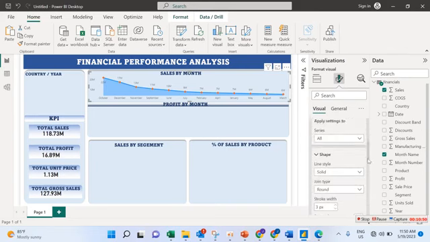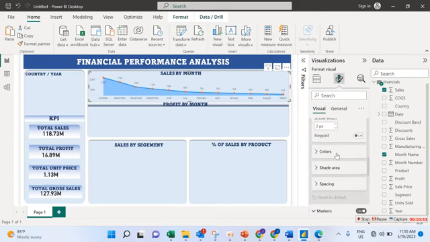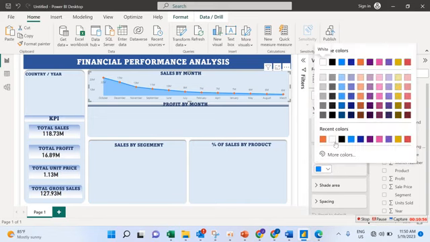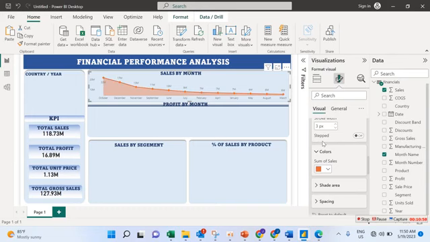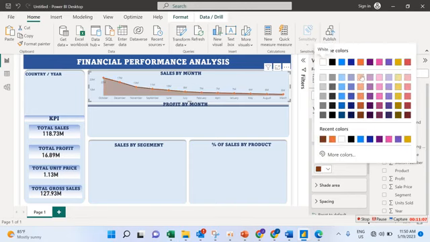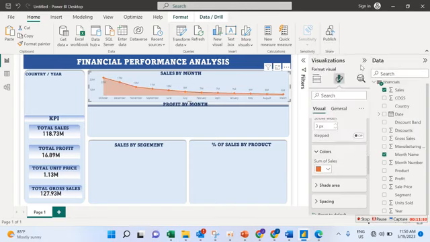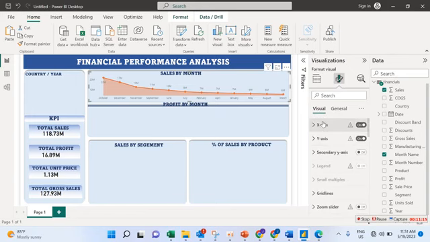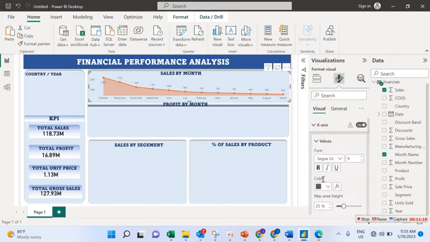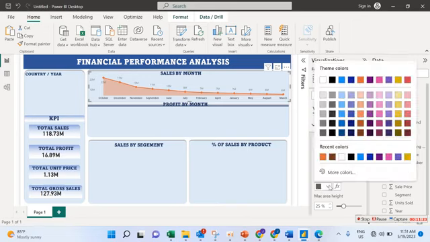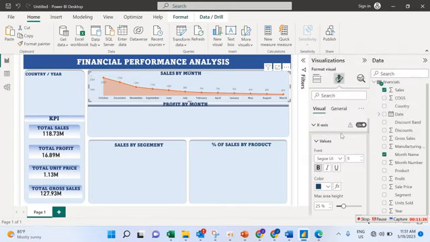Now you can go back to your visual. I want to go back to my report view. Why is it not changing? It should change now. Let me check. Did I make a mistake? Let's check it again. Go to transform data. Probably I didn't write the correct spelling, or maybe I didn't make use of the right case.